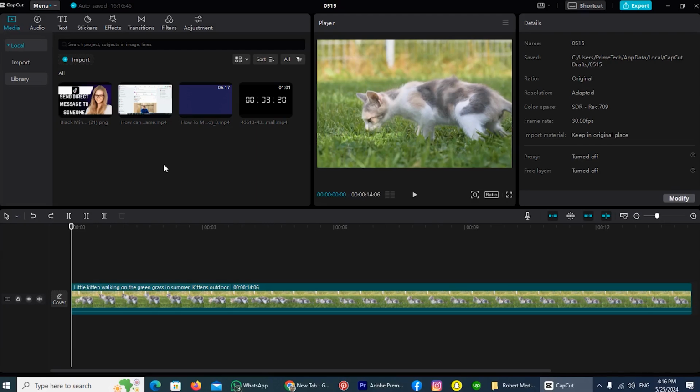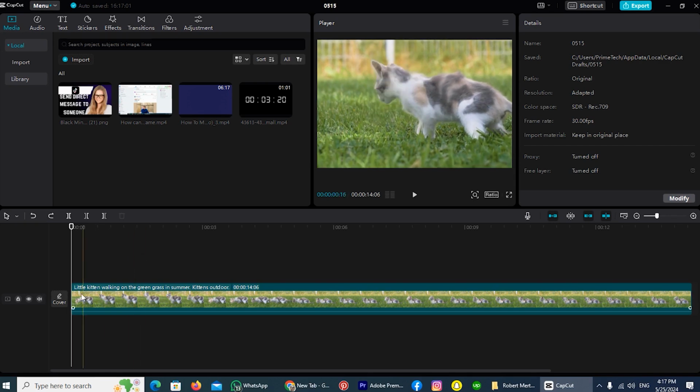Hi guys! In today's video, I am showing you how to add fade in and out effect on CapCut. The process is straightforward and effortless. The first thing is, import your video in the CapCut and drag it to the editing section.